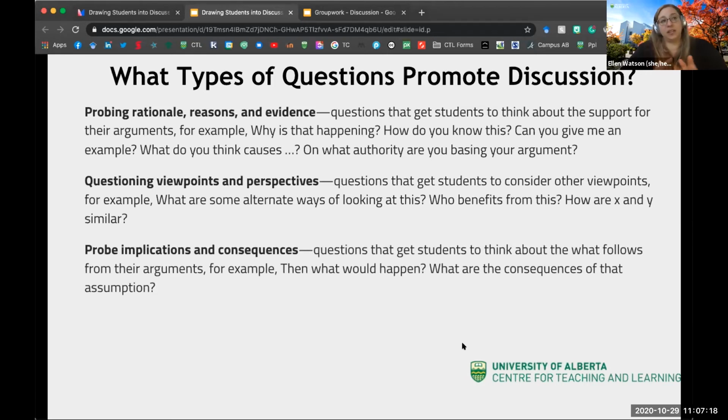Probe implications and consequences. Oh, that's an interesting argument. What would happen next? This is very specific depending on the type of question, but especially if you're using something like case studies and they have to have a response to a case study, and then you could say, what might be the consequences of your response there? That's asking students to think really deeply about not only their answer, but how that might impact things.